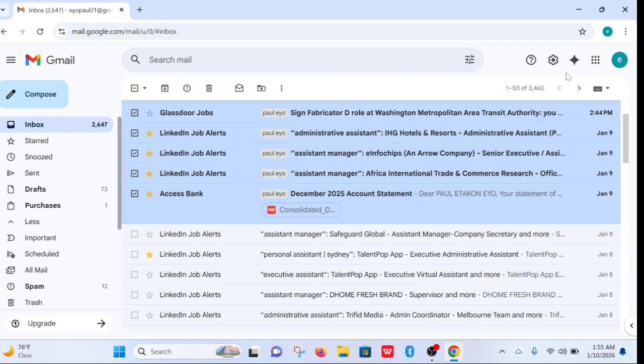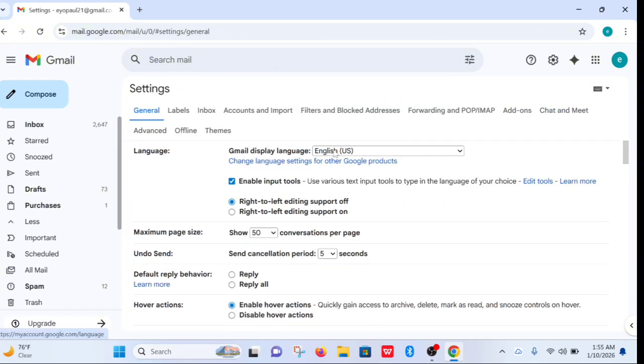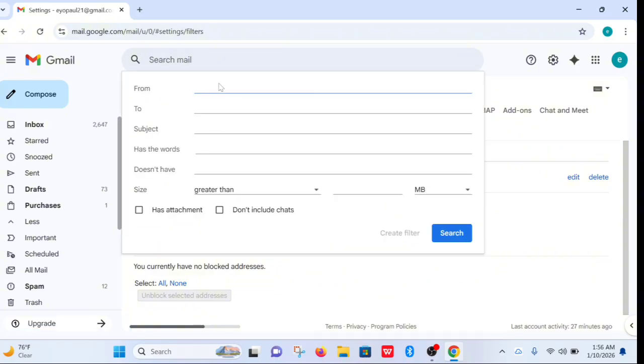Let's just know what filters are all about. You come to the settings. Once you click on the settings, a box will appear. Go to see all settings. Once you click on see all settings, another box will appear. Then you come to filters and blocked addresses and click on it. Now you see create a new filter. Once you click it, a box will appear. You can put the category of what you want here, which is very important. Once you put it in, you click create filter, and automatically the filter has been created.